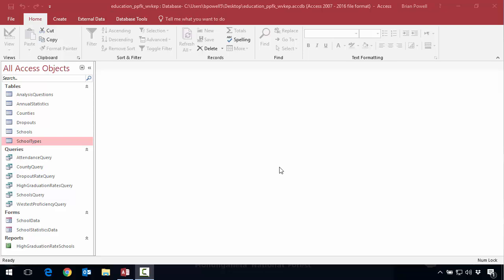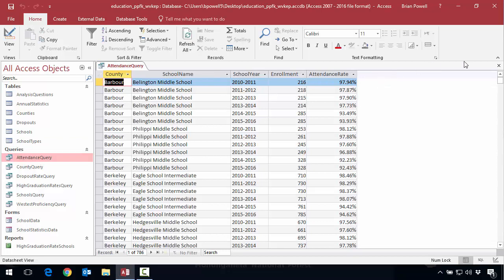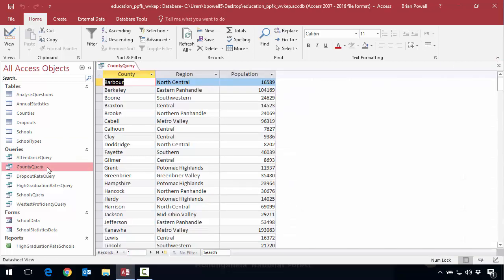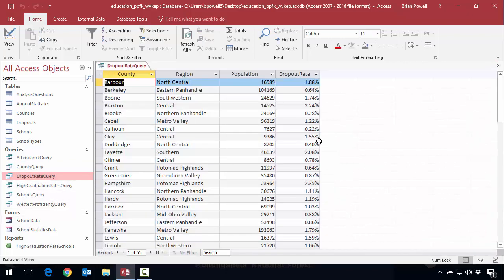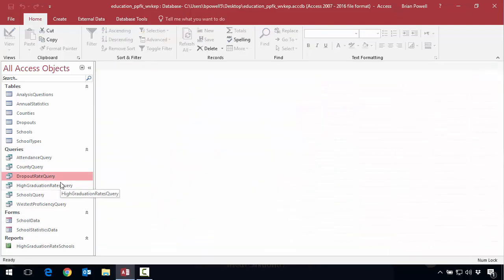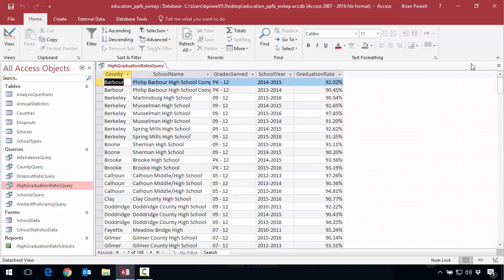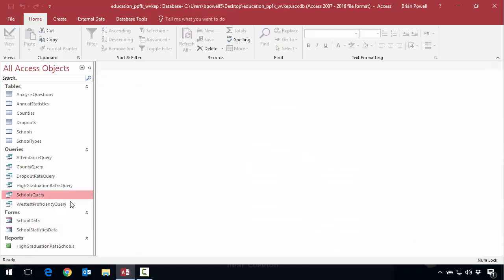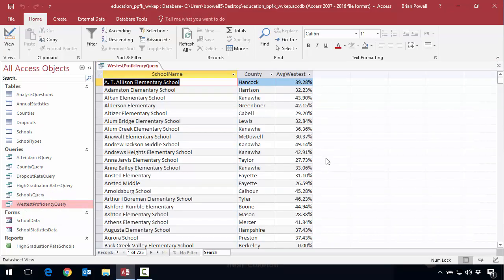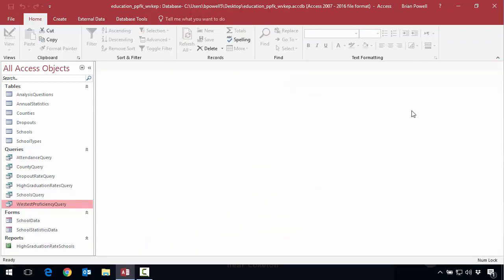Let's just go and run each of these queries to make sure that they still run correctly, because that's going to be a good sign that we didn't cause any problems. Attendance query ran all right. County query looks good. Dropout rate query looks fine. High graduation rates query ran. Schools query is okay. And West Test proficiency query ran without any problems. So it's kind of a good sign that we didn't cause any issues with changing our data types.